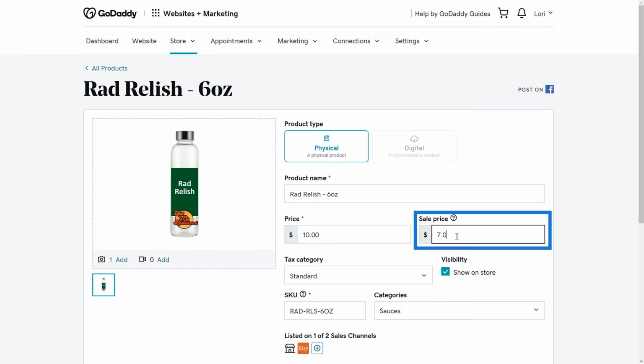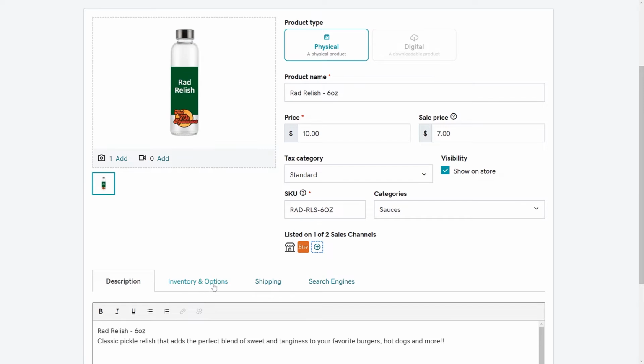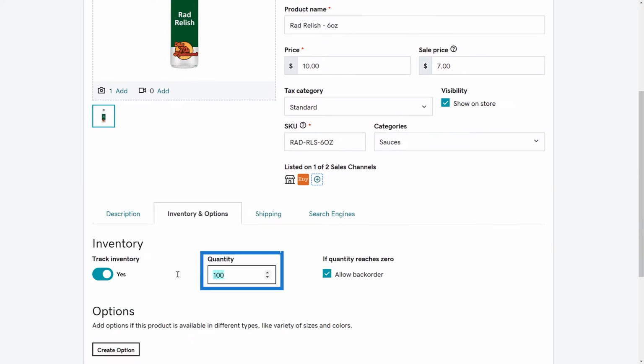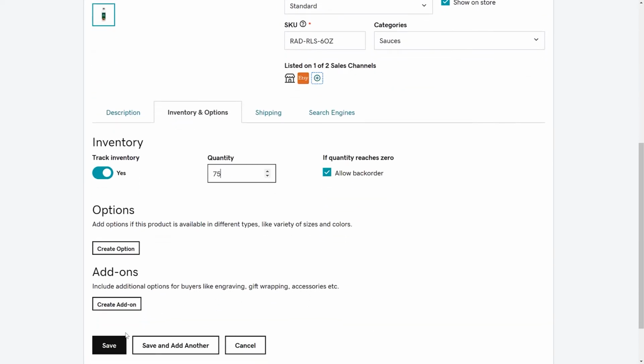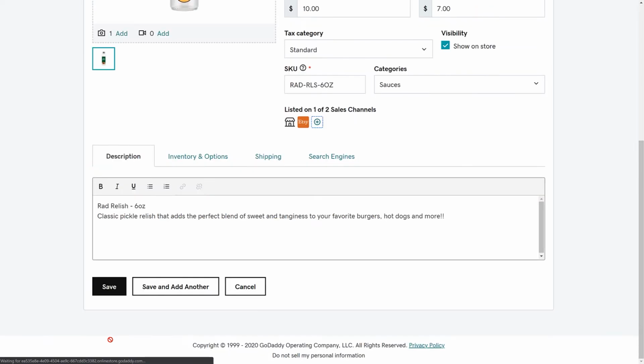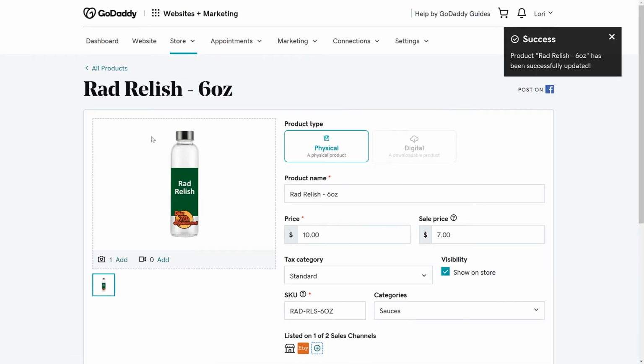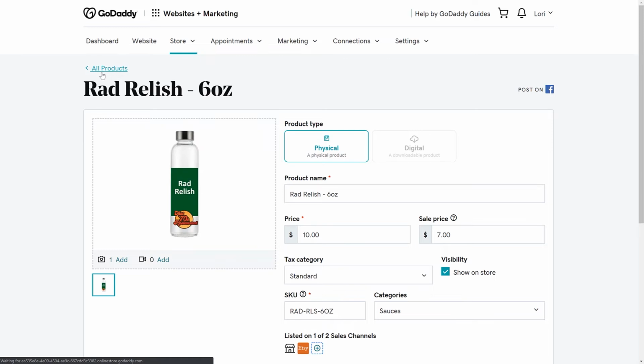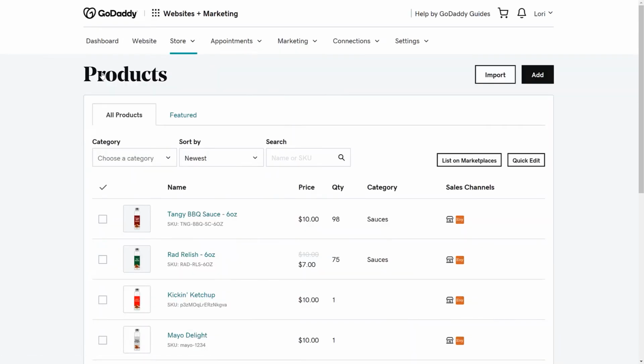We're going to give our product a sale price of $7, as well as update our inventory. When everything looks good, click Save. Back on the products page, you can see your sale price and updated inventory. Now let's go see how this reflects in marketplaces.